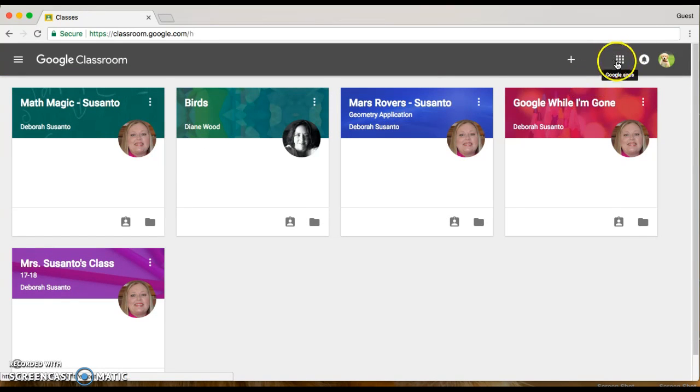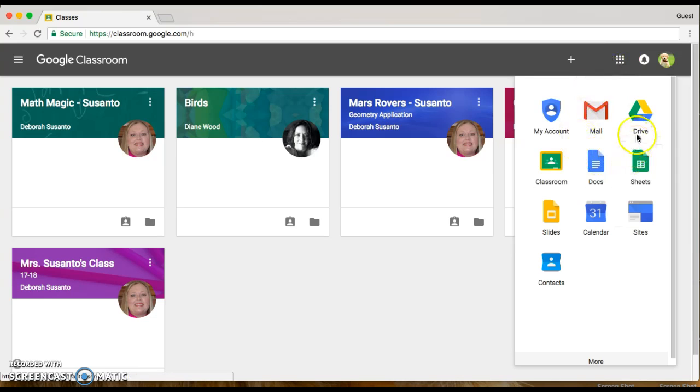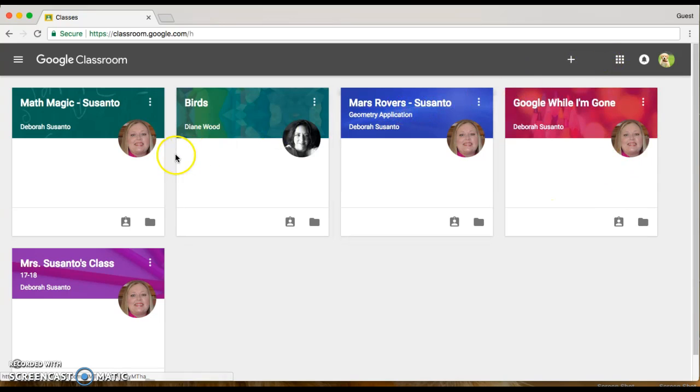Another way that they can do that is to go to these 9 boxes. That is where their Google apps are. And if you open that up, it's going to give them their different options for the apps that they can open. So there's 2 ways that they can do that.